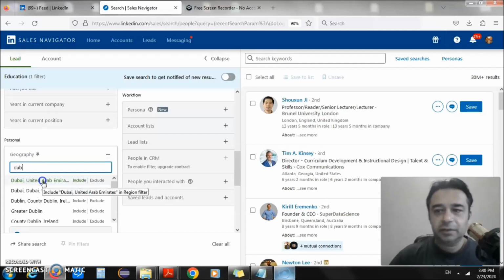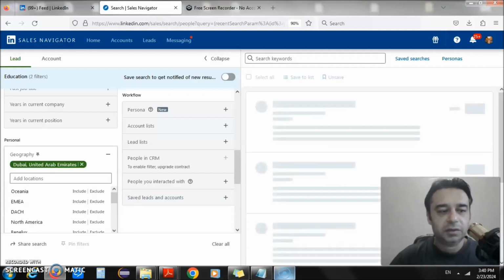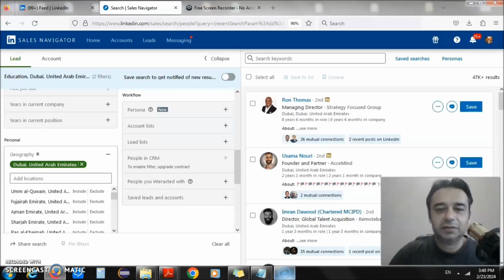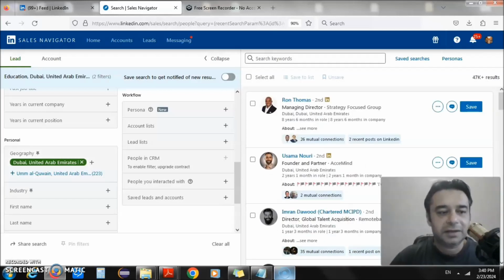So remember, currently we have 30 million plus results. That is the global result, but we are going to be more specific, only looking for Dubai. And once we add this particular location, now we have 47,000 plus. Okay, so that is another filter that we have added. So again, these are all the individuals who are in Dubai and somewhat related to the education sector.